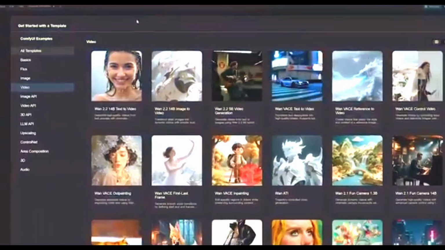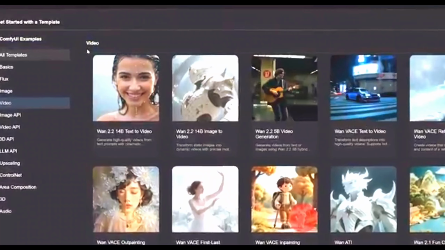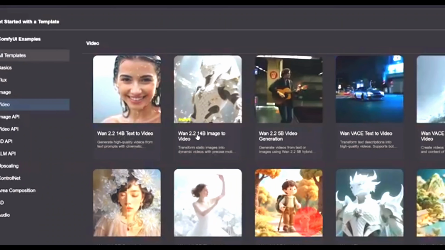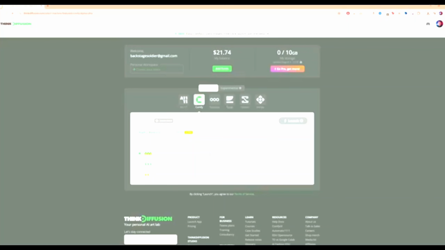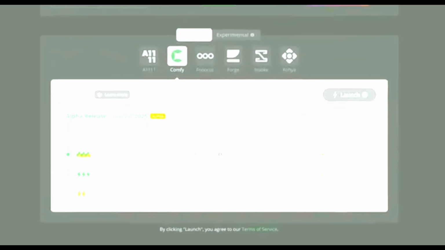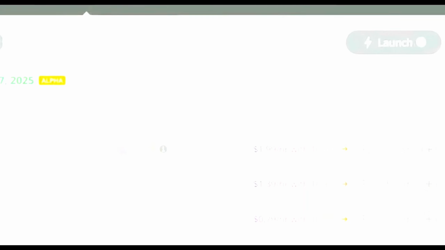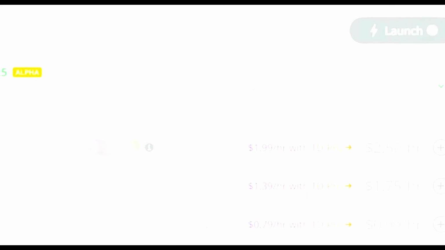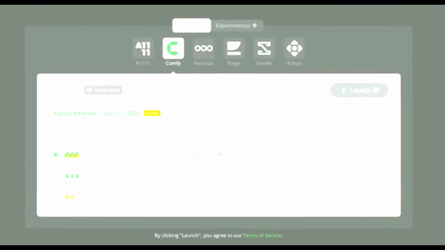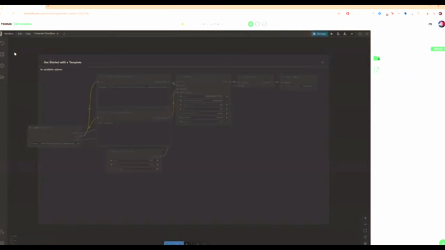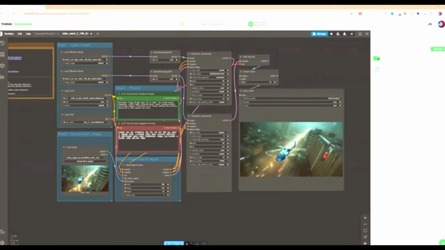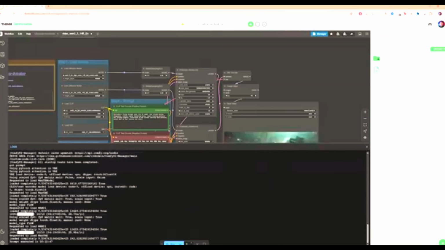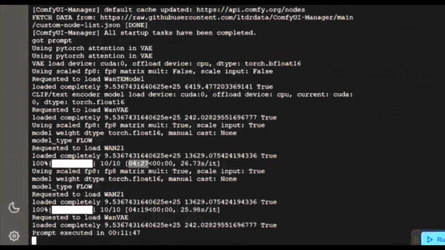Now, if you don't have the right hardware to run any of these workflows on your machine, there are a couple of solid online alternatives. The first one is Think2Fusion. It's a cloud-based platform that lets you run ComfyUI entirely online. You can pick from different machines and they even have an option with 48 GB of VRAM, which is great for heavier workflows like WAN 2.2. Once you start a machine, you will get the same ComfyUI interface with all the nodes and templates ready to go, just like running it locally. And yes, the generation speed is much faster than what I get locally.